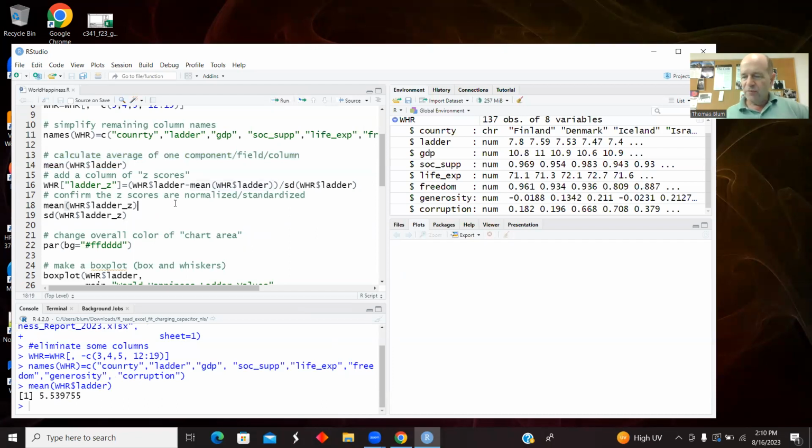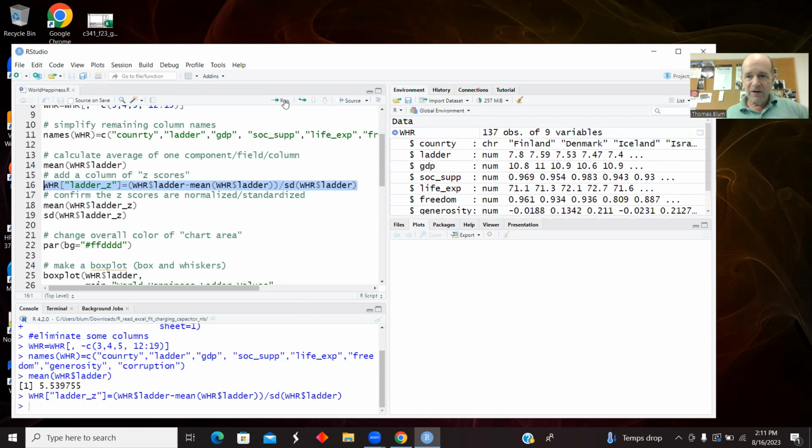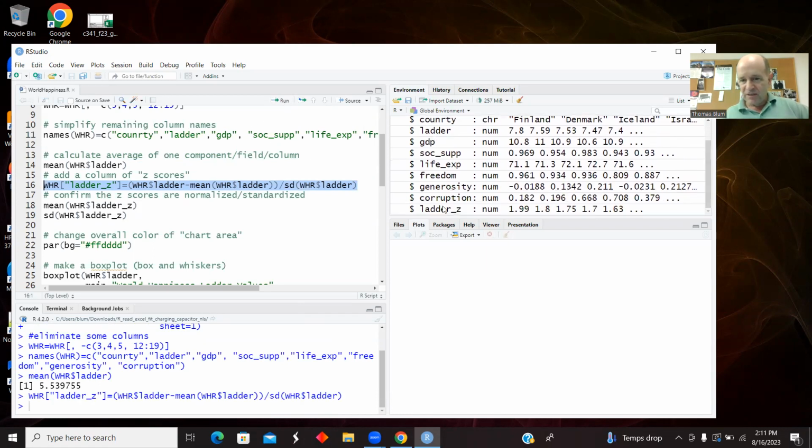And so this will measure how far I am above or below the average, standardized by standard deviations. So let me run that. This is going to go up to nine variables because I've introduced this, I called it ladder underscore Z. It's the Z scores for the ladder. And now the mean was like 5.54 or something. And so the Z for the first country, Finland, is a 1.99, and then it goes down to negative values.